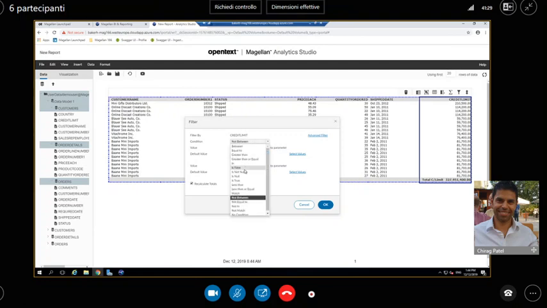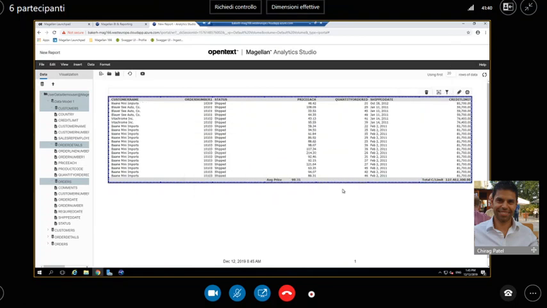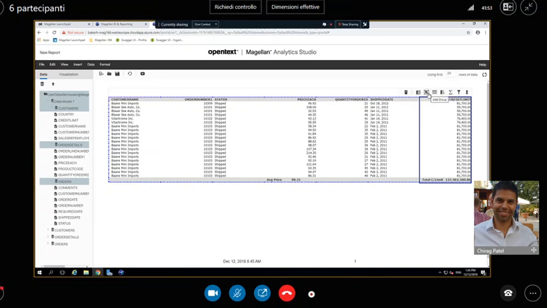Also, let's do less than 100,000. This is now filtering our data for us on any credit limits under 100,000. We also have the ability to create new calculations, and you can do groupings and all sorts of other things within here. You can also freeze data columns and data rows as well.